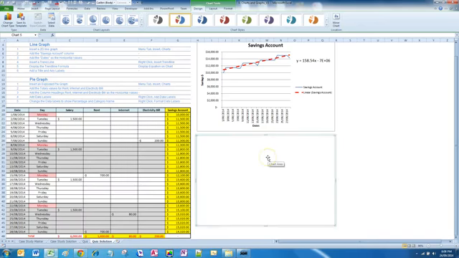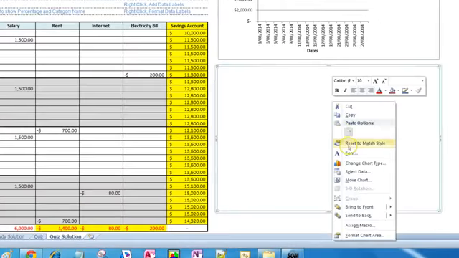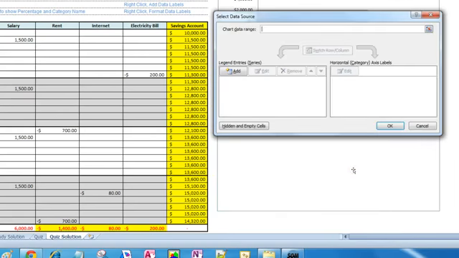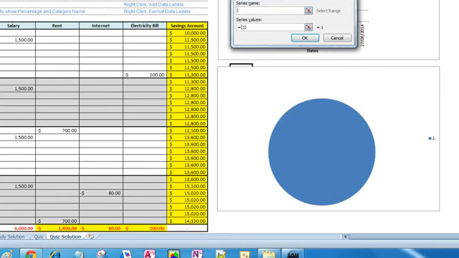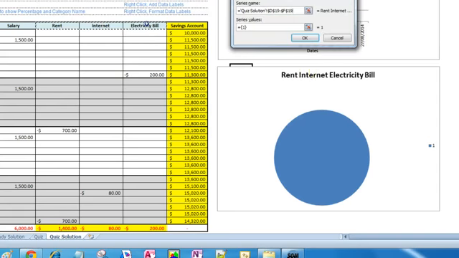Now we want to insert data, so we right click, Select Data. Now our values, this was another curveball. Up to this point we've done vertical data, but you can also do horizontal data, which you'll see in a second. So our series name for this one will actually be Expenses. But one thing you can do is highlight all three and it'll bring it up: rent, internet, electricity bill. A little bit of a trick, okay?